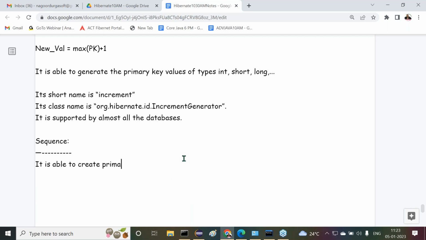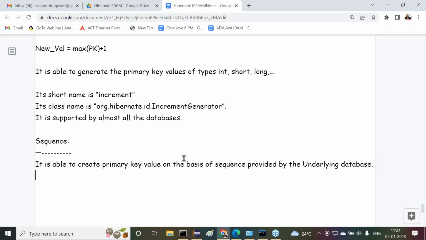It is able to create a primary key value on the basis of the sequence provided by the underlying database. Only on the basis of the sequence provided by the underlying database, a primary key value is generated. But how, I will show in the programming. Next, what type of primary key can it provide? int, long, short, float, like this.